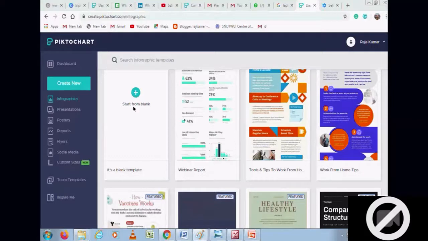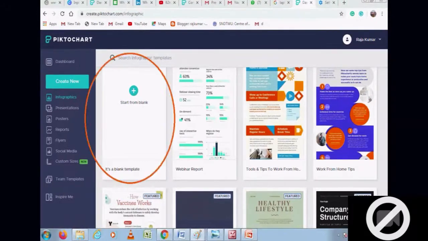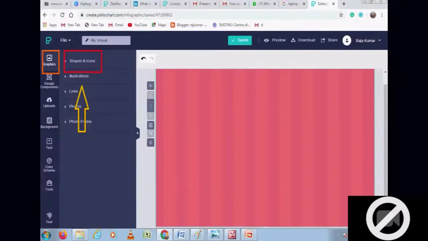And next, if you click, it opens like this, and so many templates are available. If you want, you can choose these templates and use them for your own content. Otherwise, if you click on a blank template, you can create your own infographic page for your presentation. If you open a blank page, it shows like this, a white page, and on the left side it shows the graphics.